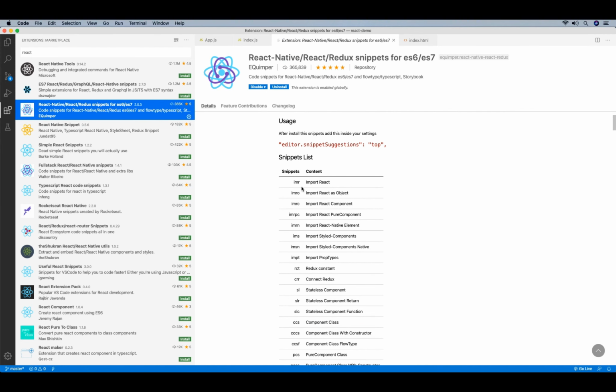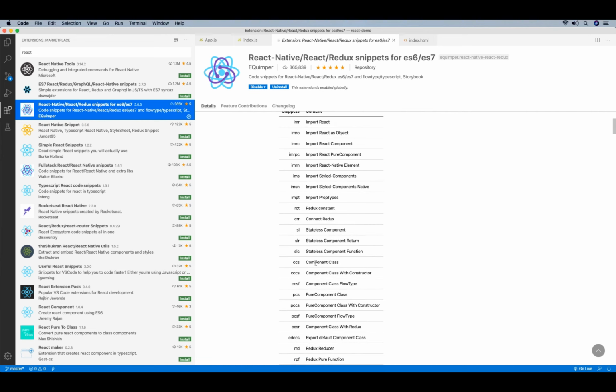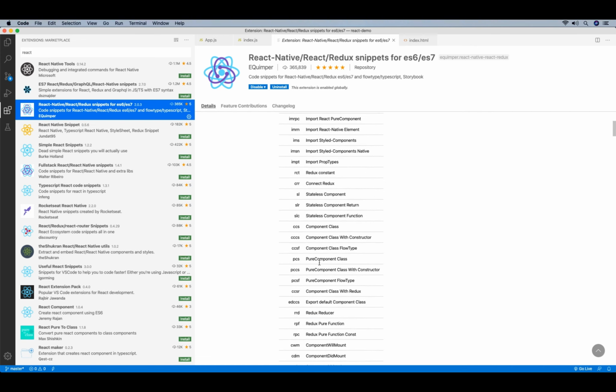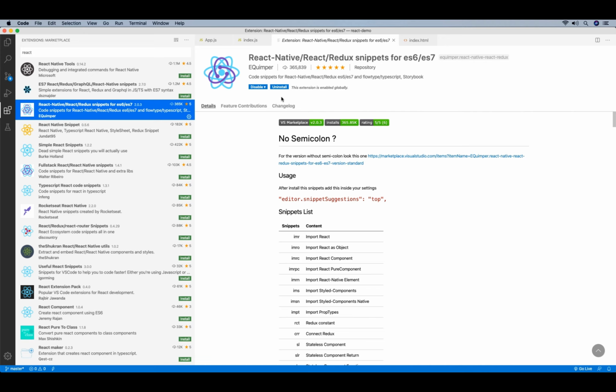For example, by simply typing the word imr and pressing enter, you should get the import React; imrc, imrs, and something useful like ccs, which creates a component class. There are lots and lots of them out there, but I'm only going to use a few of them. So all you have to do is to click on the install button when it's available over here. Make sure that you have selected React Native, React Redux snippets. You may wish to explore other extensions also, but I'm not using them in my training here. But if you want to follow along with me, this is what I'm using.